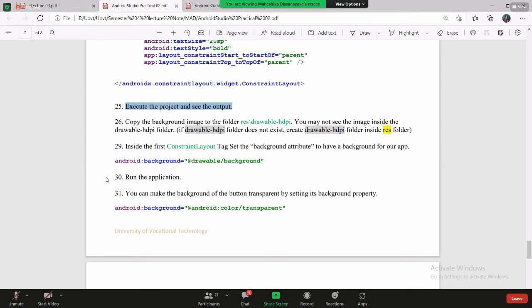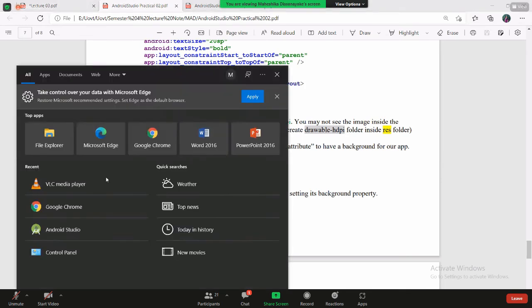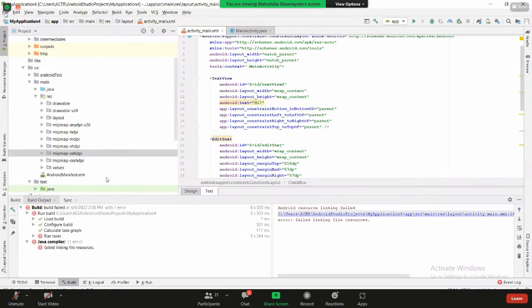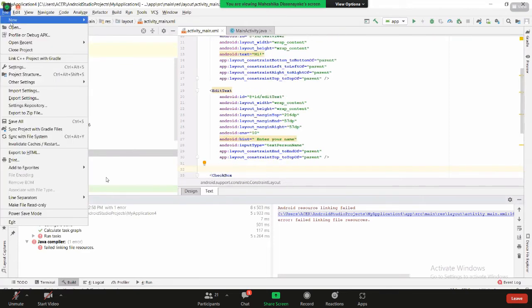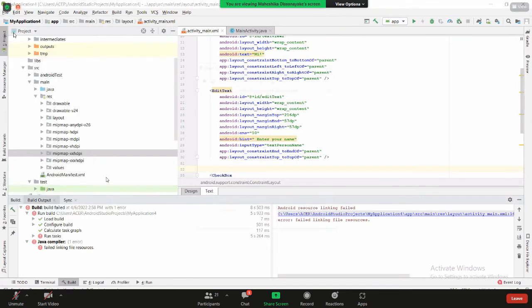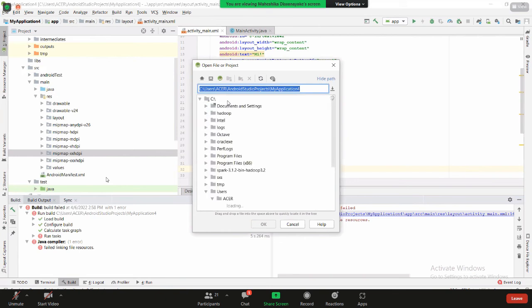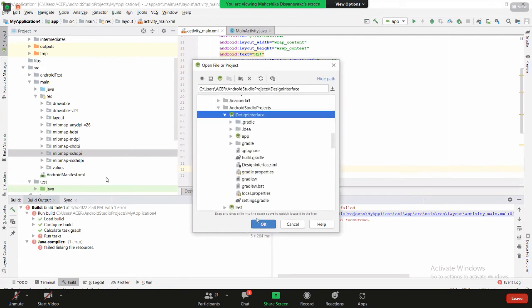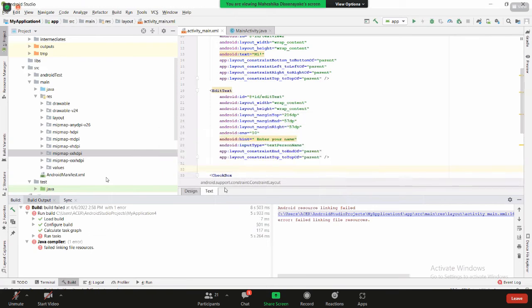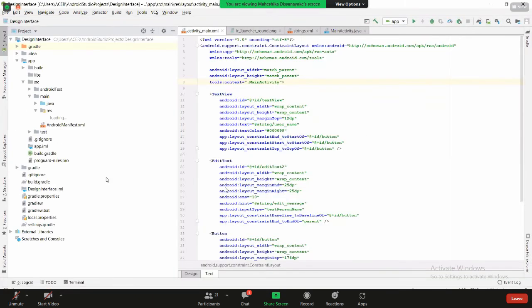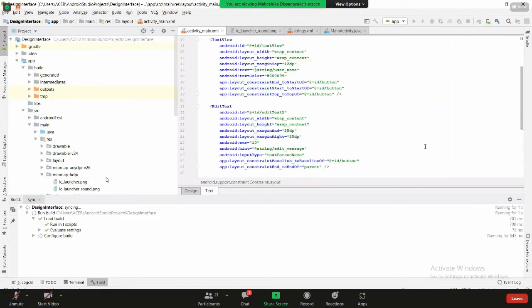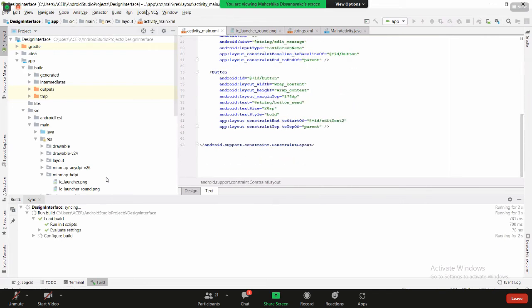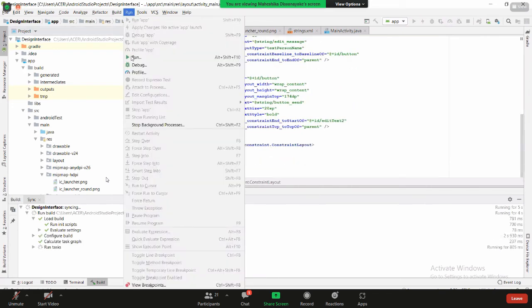Let's open our project. Project first. Wait, in last week, I think it's a design interface or something. Open the project. Yeah, design interface. Let's open this one in this window, the one from last week. Let's run this first.